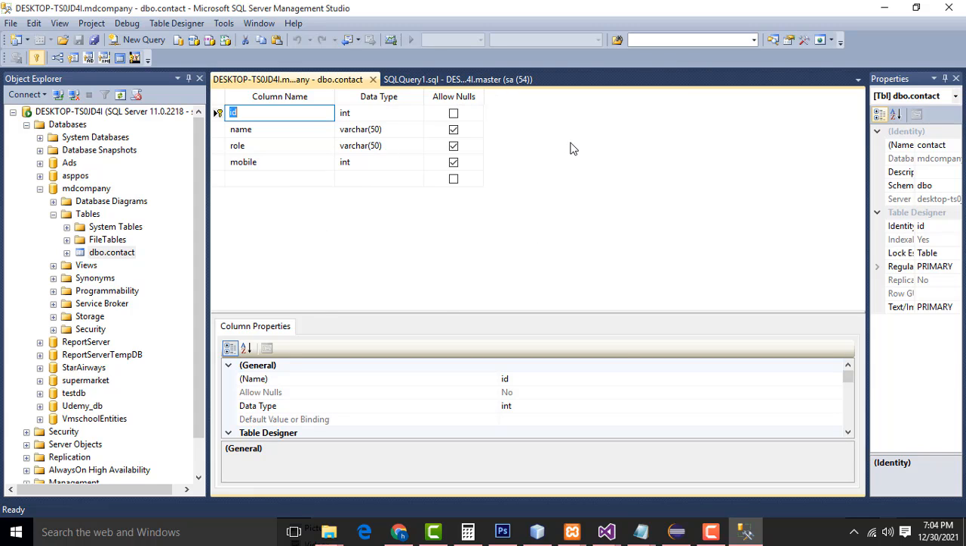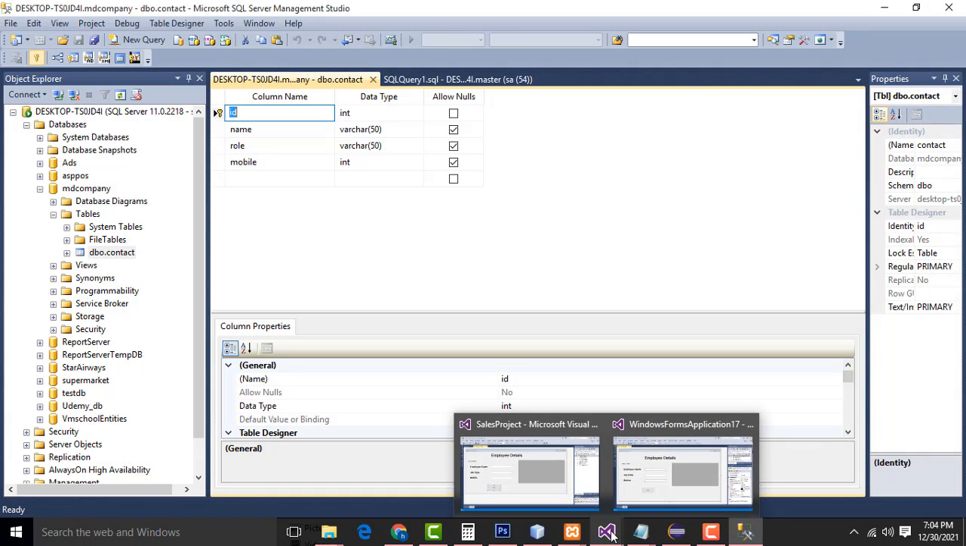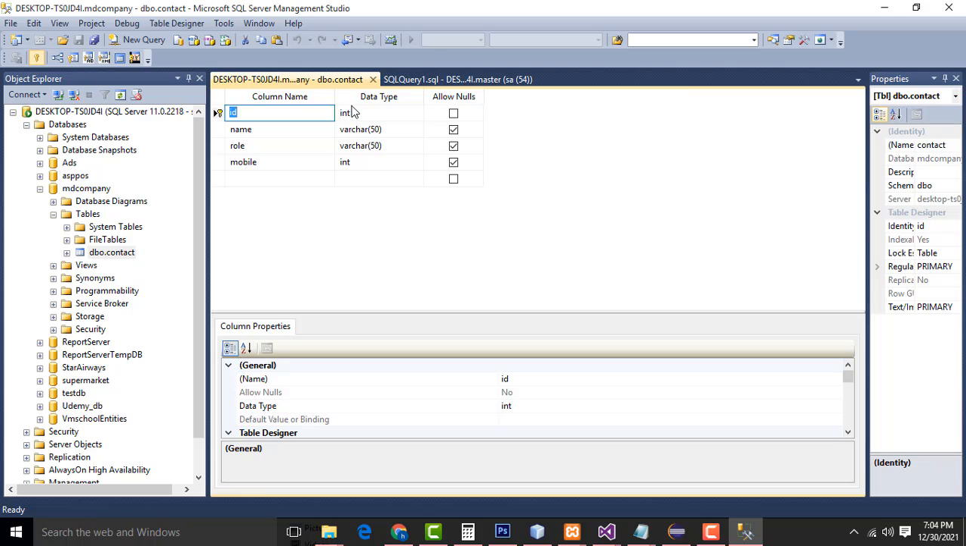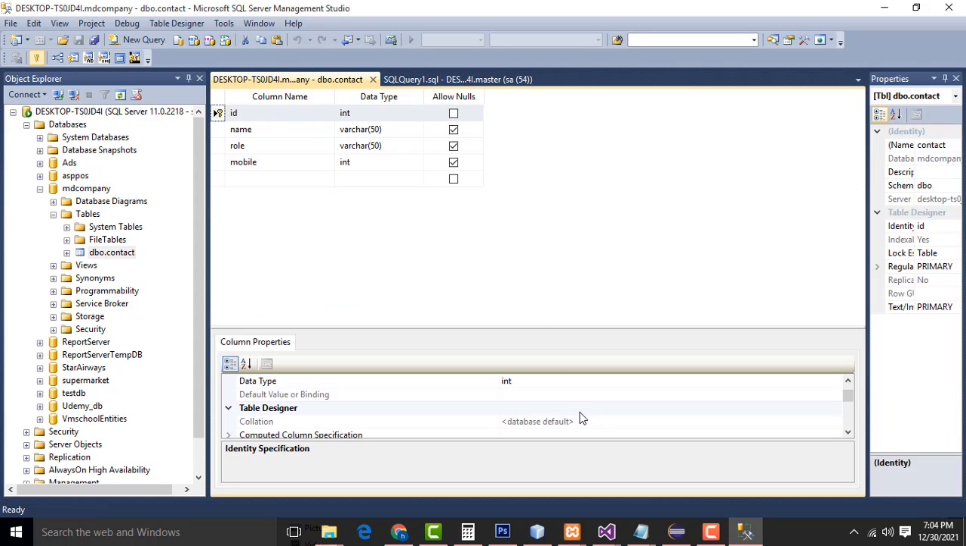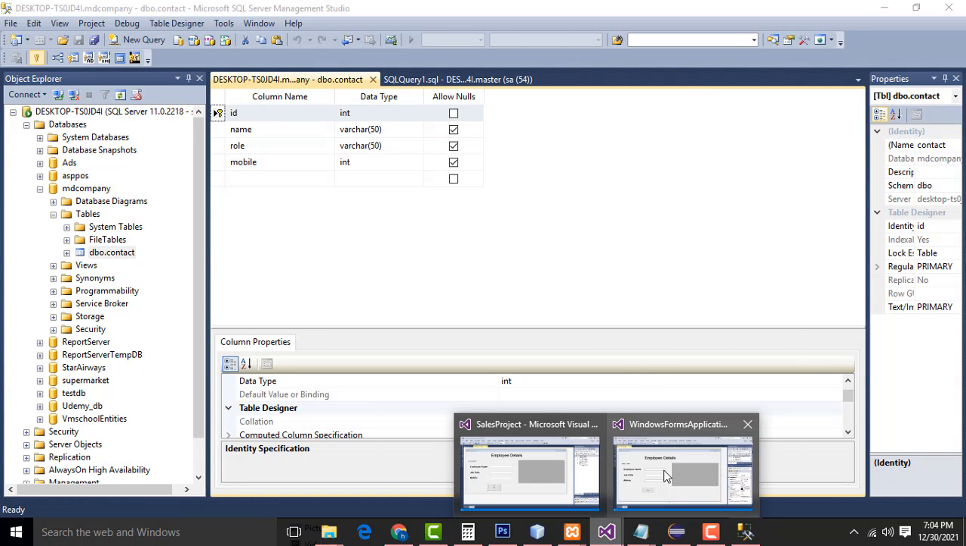Now what I'm going to do here is, this column should be auto increment. So this is set as primary key. Here we have to go through the identity specification. Make it yes, so it will be auto incremented. So what I'm going to do here is go back to my design.